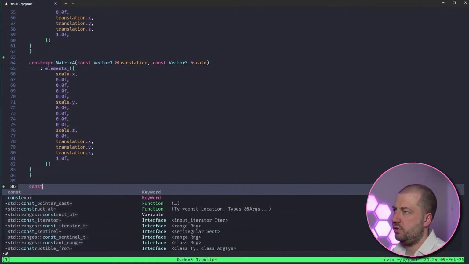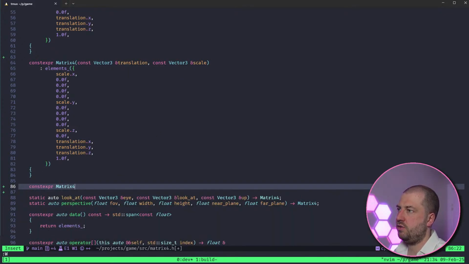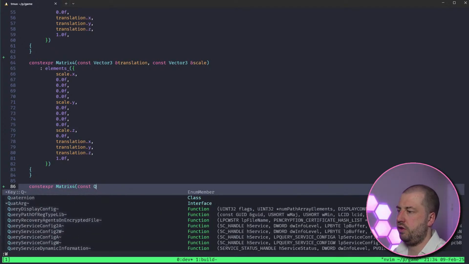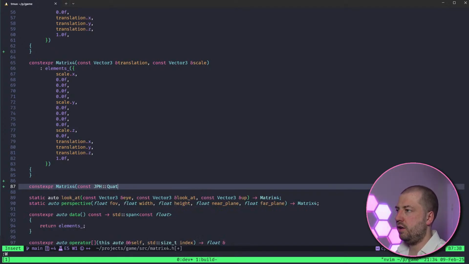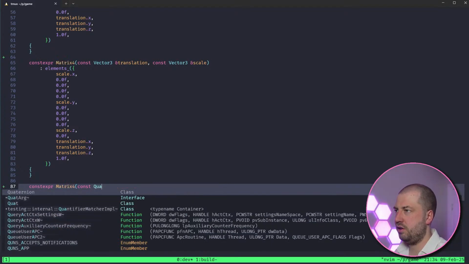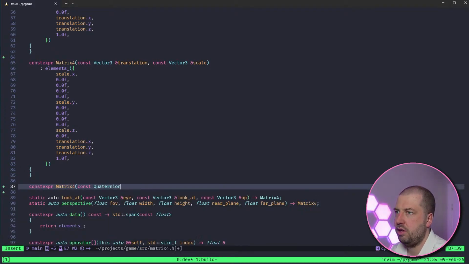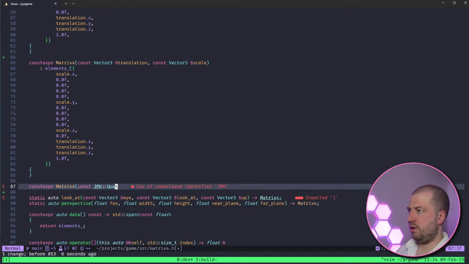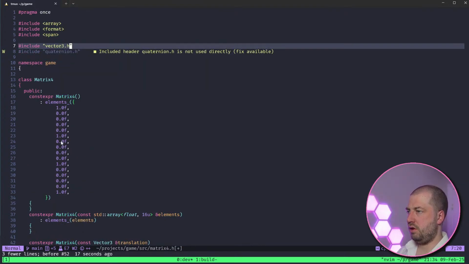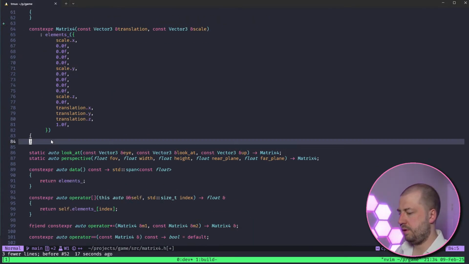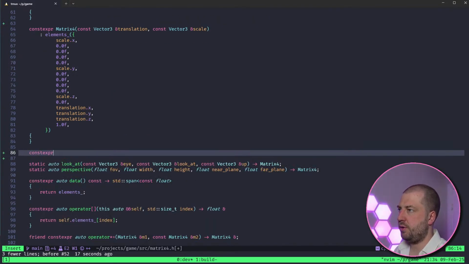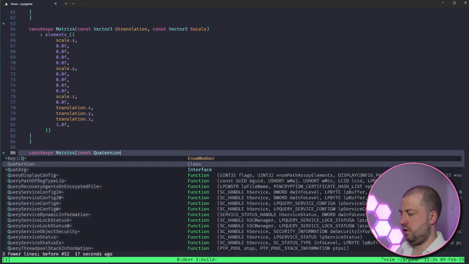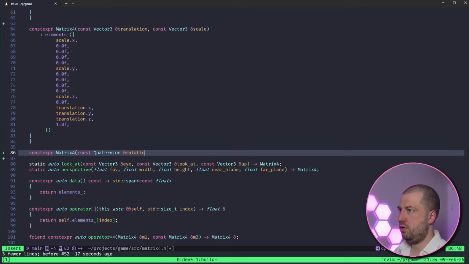All right, constexpr matrix 4 const quaternion. Right, it's time. No, absolutely not. Do I want a JPH one? Can you imagine? Why has all my code exploded? All right, let's try it again. Time for the big one. Okay, right. Constexpr matrix 4 const quaternion rotation.